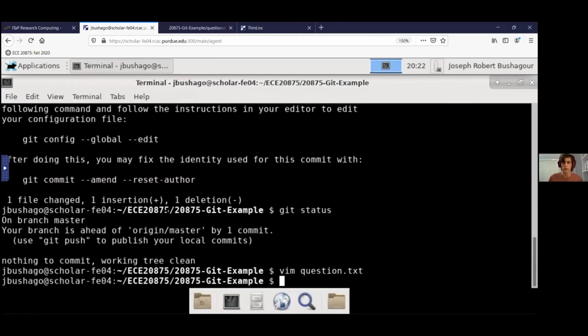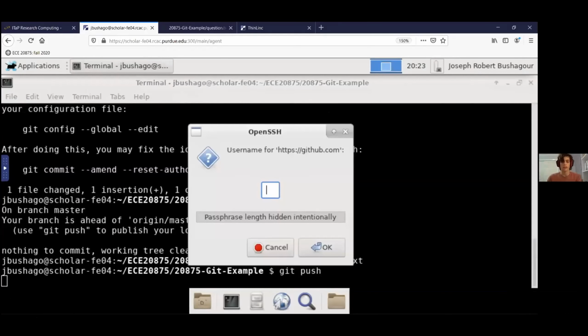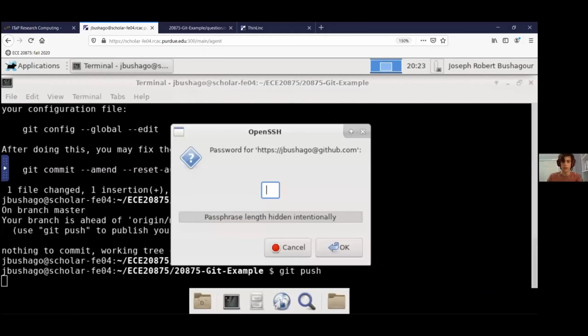But when you make a commit, you're only making it on your local machine. In order to tell GitHub that I've made this commit and I'm ready, you need to do this command called git push, and it's pretty easy. There's nothing special to it. You just type git push, and it will ask for your GitHub username.